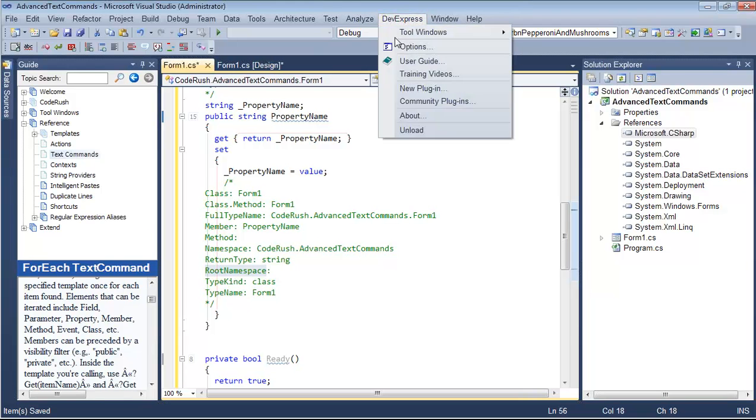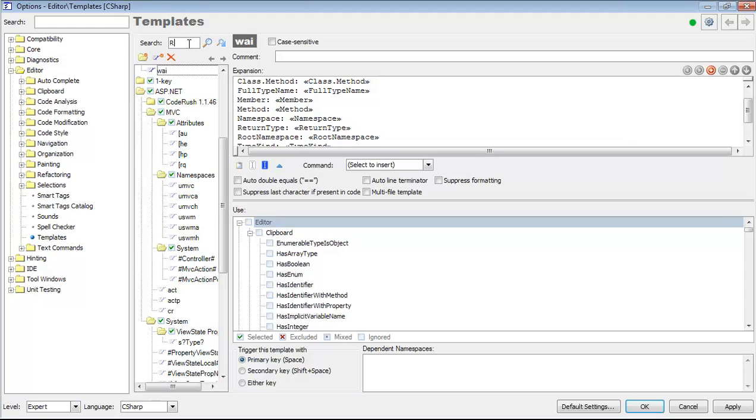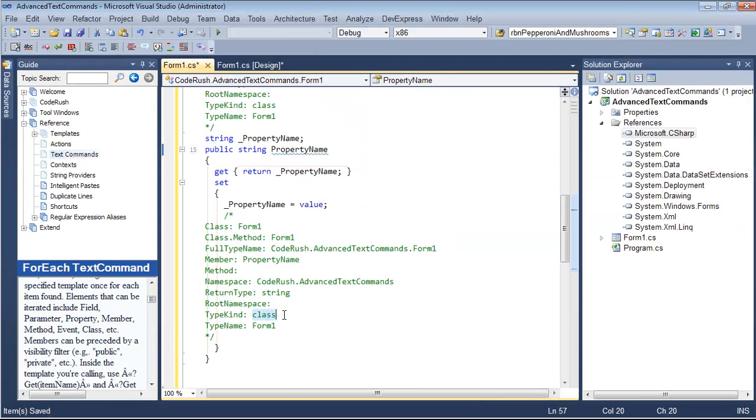One thing I wanted to show is when I went in the options page, what I was just doing there is I typed in what I was looking for, root, and then I hit this button right here to find text inside templates to see if it was used anywhere. So there you can see it's used here in my sample template that I just created. The type kind will give me back the word class or struct or interface, that sort of thing, depending on where I am. And then there's the type name again, Form1. Okay? So type name is that.